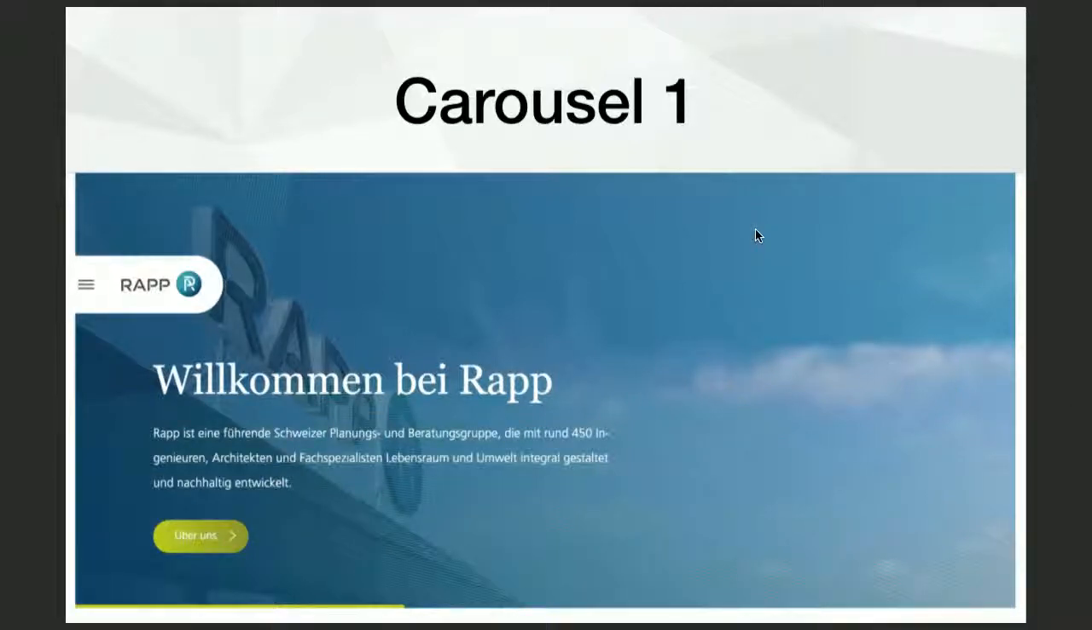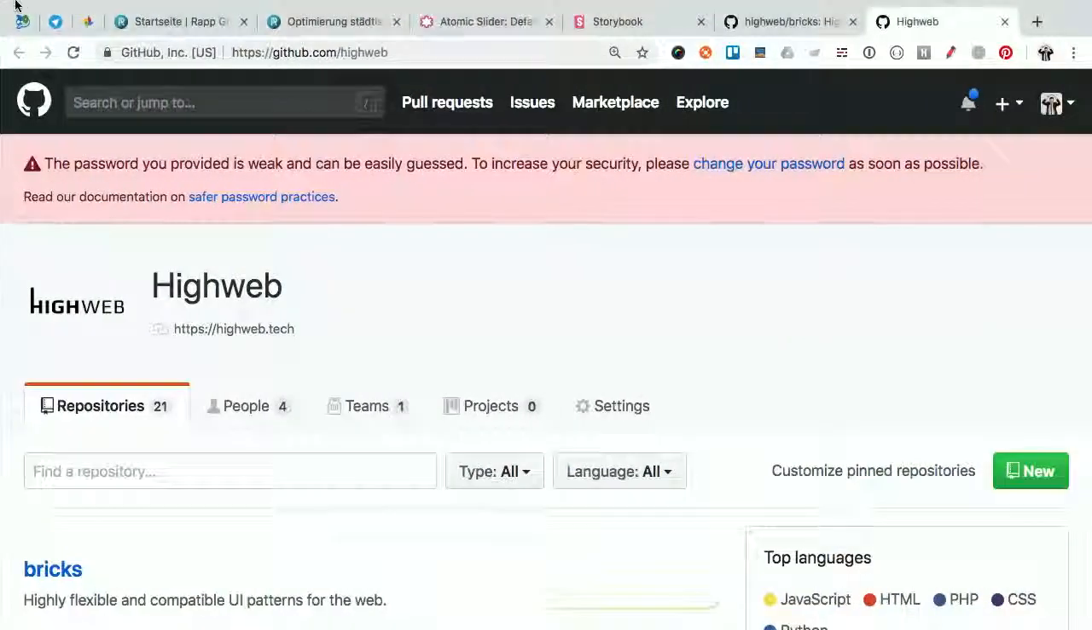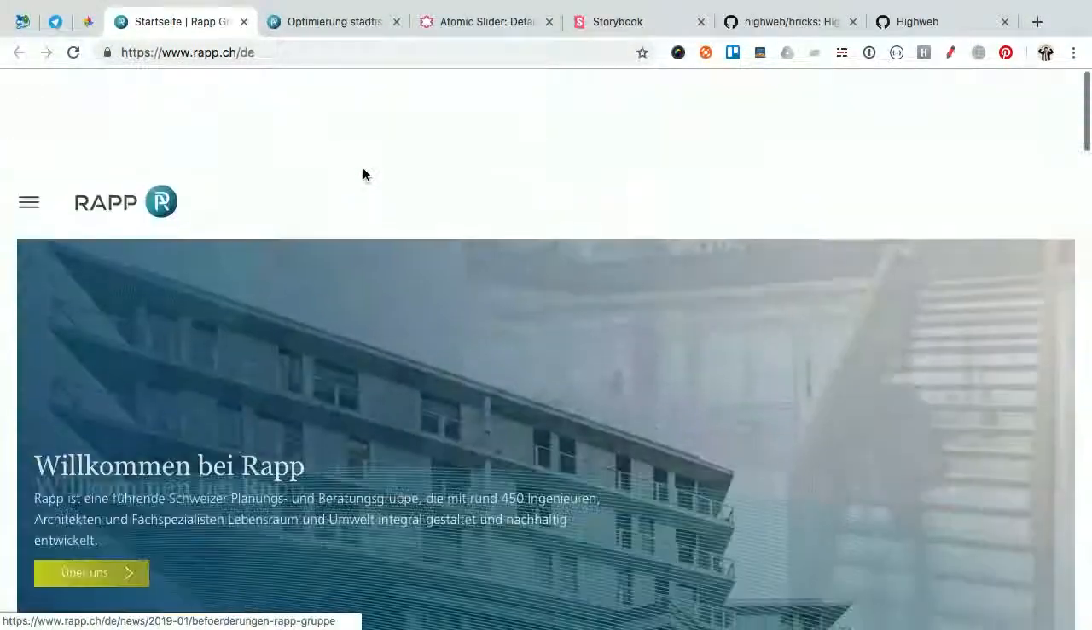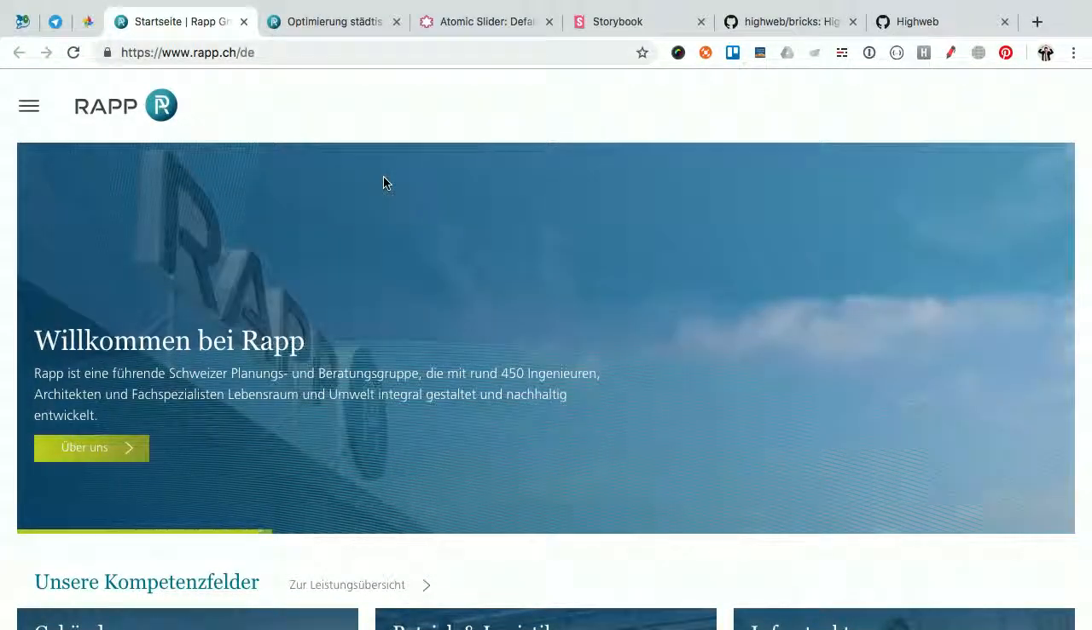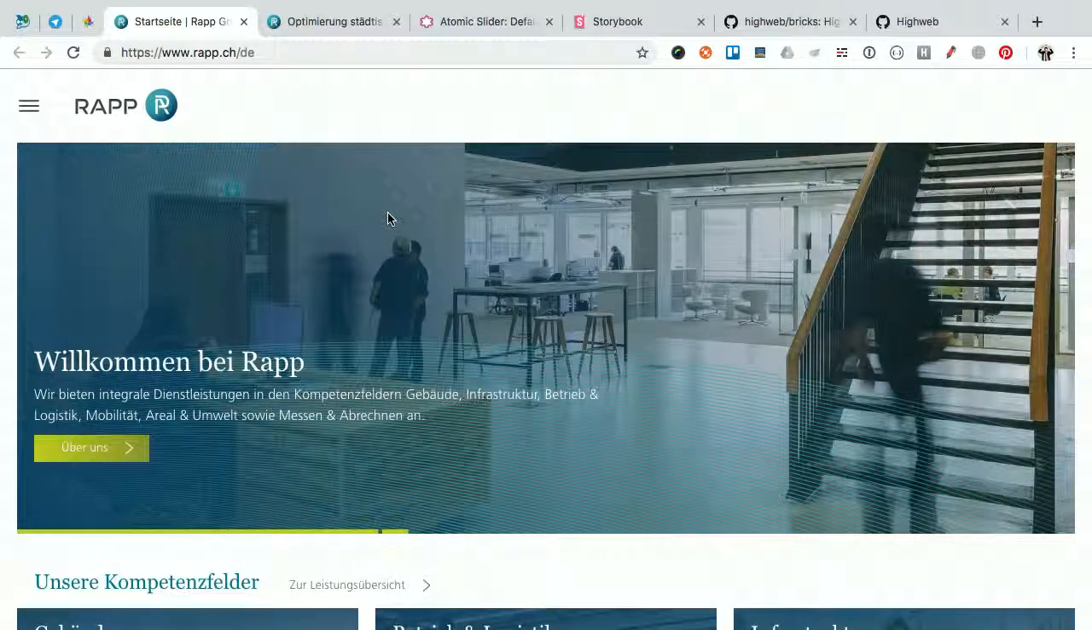Let me show you the real website. Yeah, so this is how it looks. This is the homepage of this website. Here you can see a carousel. It's animated. It's slightly customized, like colors, padding, stuff like that.